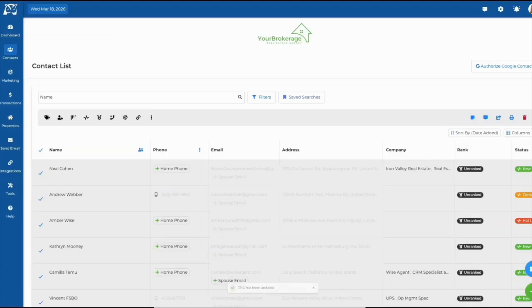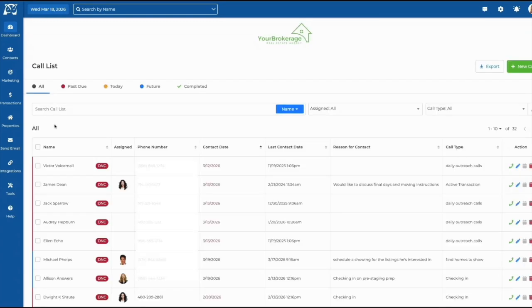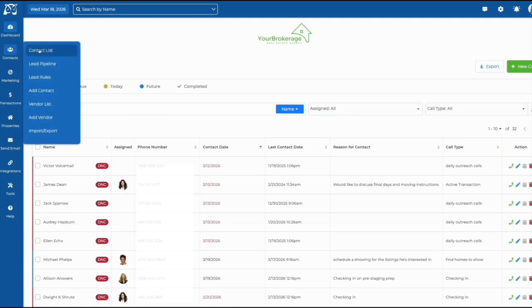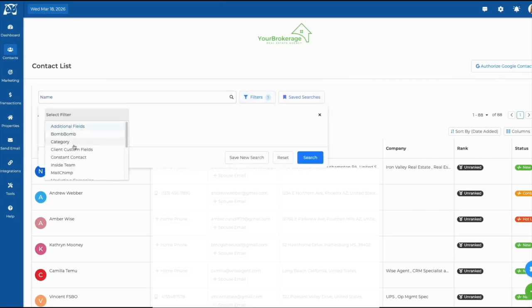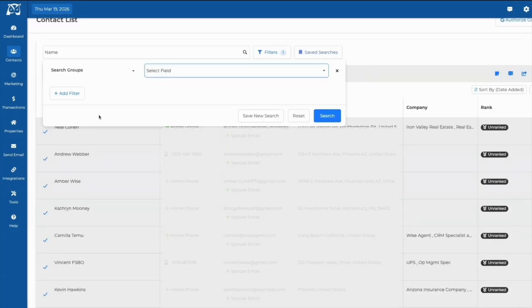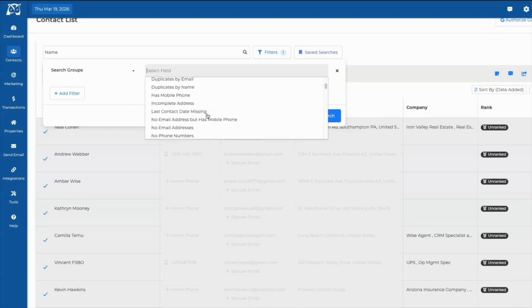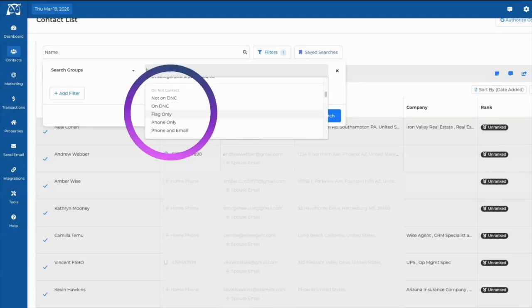Wise Agent makes it easy to spot DNC contacts at a glance. On your main call list, any contact with a Do Not Contact restriction will display a red DNC pill next to their name. You can also filter for DNC contacts from your contact list. Go to Contacts, then Contact List, and use the search filters to sort by DNC status. Under Search Groups, type DNC to access the following filter options: Not on DNC, on DNC, flag only, phone and email. This makes it simple to find and manage contacts based on their communication preferences at any time.